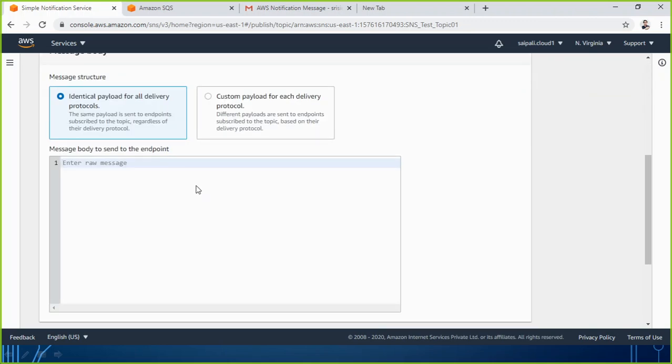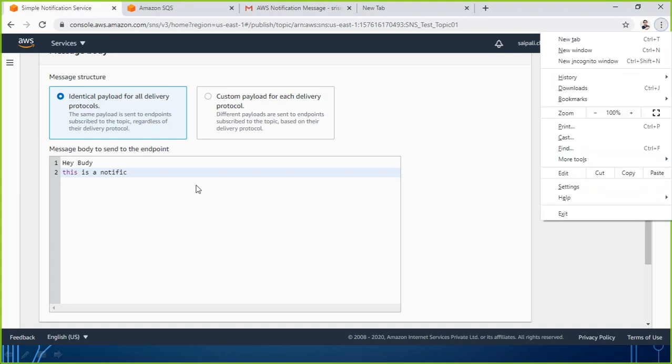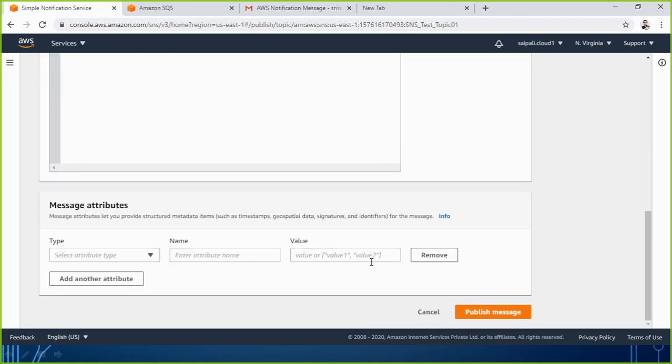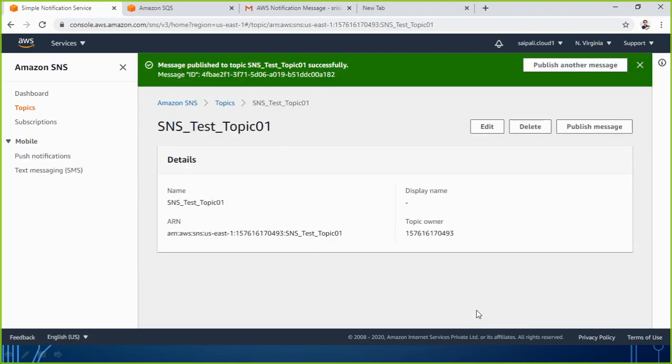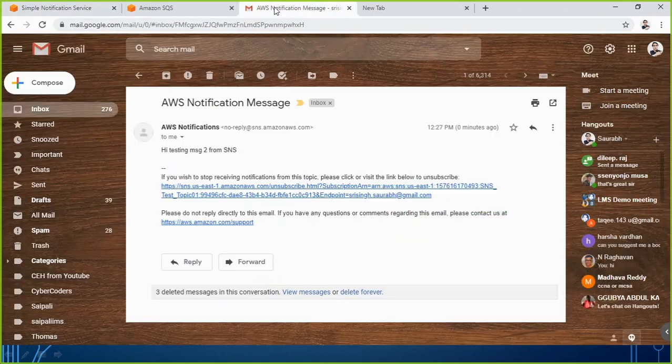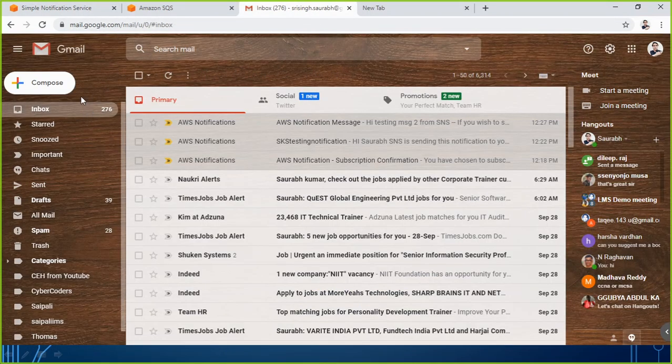So now if I publish a message, I type any message here. Subject is ABCD subject, and the message: hey buddy, let's say this is a notification from SNS, just like that maybe. And I click on publish message. So this message will go to who? It will go to all these 4 subscribers. So it must have been received at my email address also. Let me go and check.